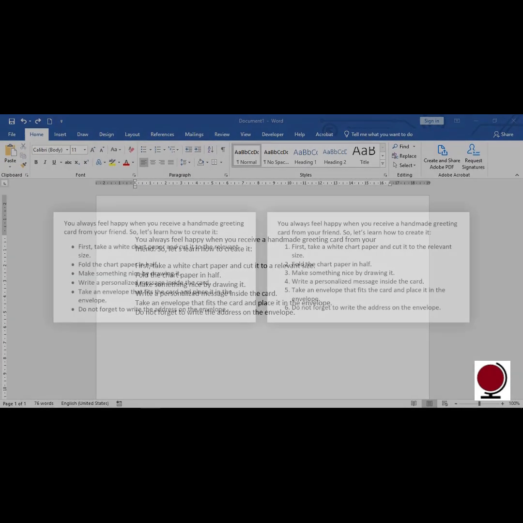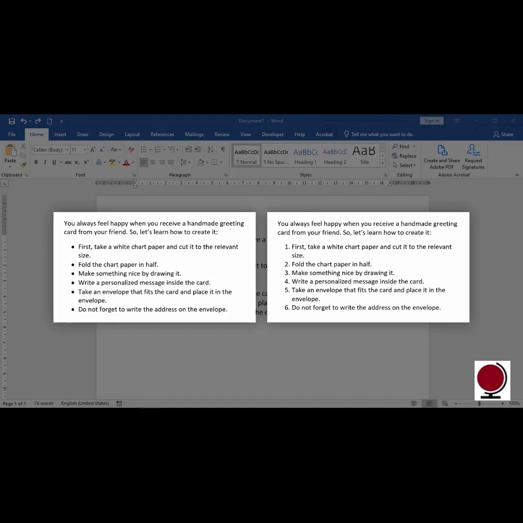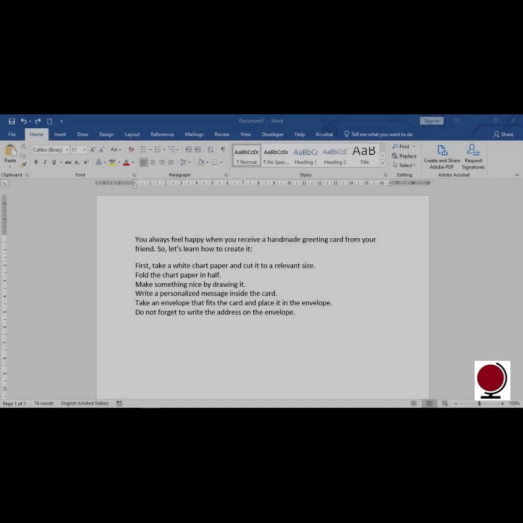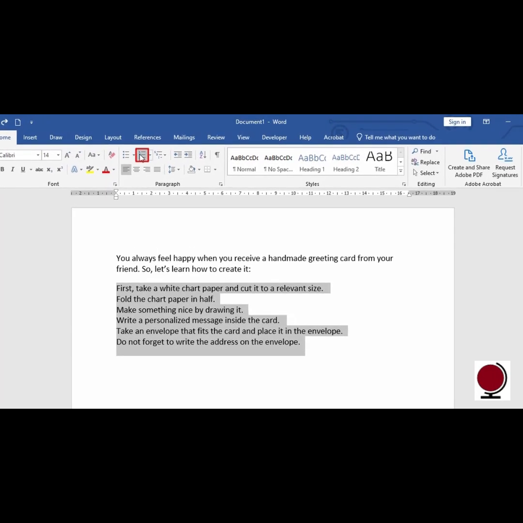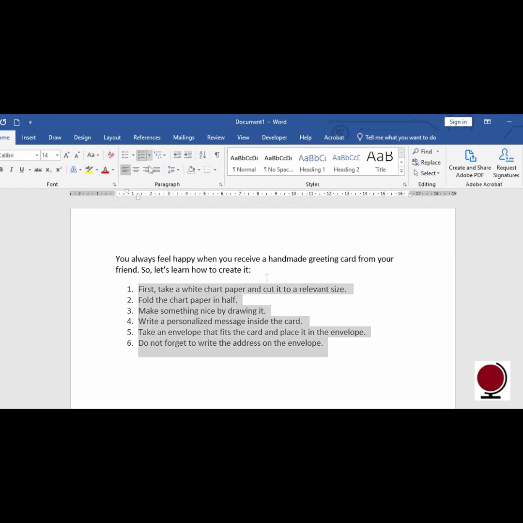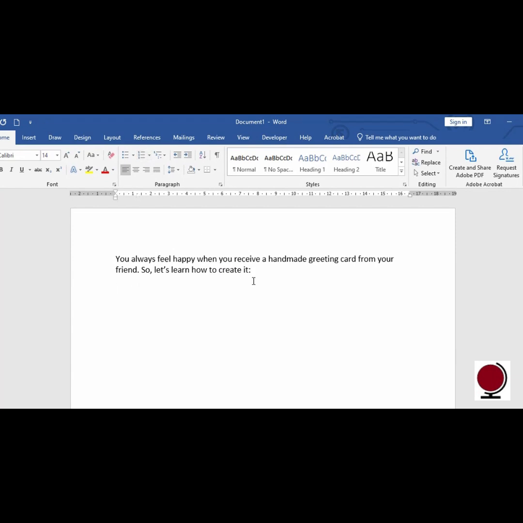Numbering is used to create a numbered list. To add numbering to text that is already in your document, select the text and click Numbering. To create a numbered list from scratch, click Numbering and then begin to type the text. Press Enter every time you wish to move to the next numbered item.